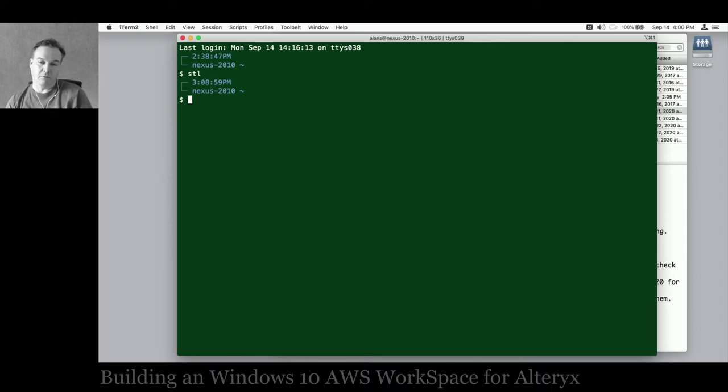What was I going to do? Oh, yeah. So I've got building Windows 10 AWS WorkSpace. That's cool. I guess I could put... I don't trust that thing to not show stuff after it finishes installing. So I'm going to leave it sit for a minute.